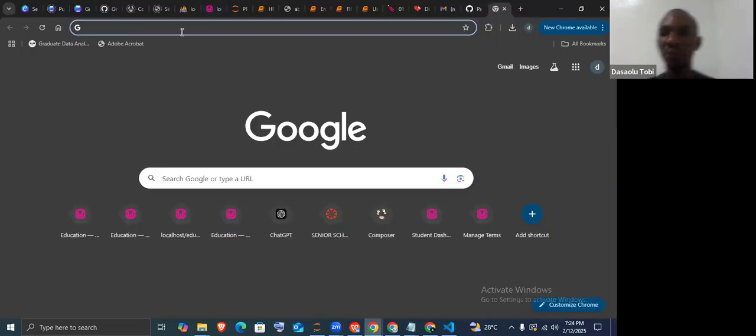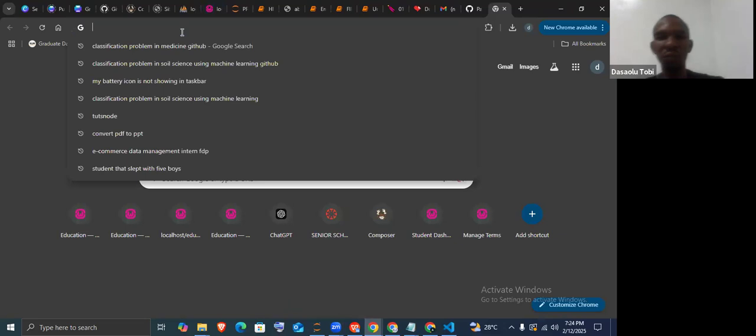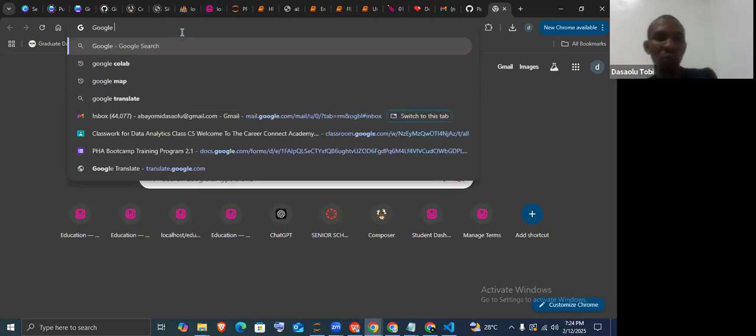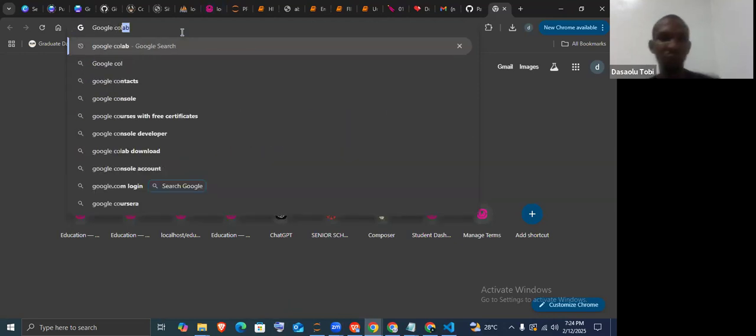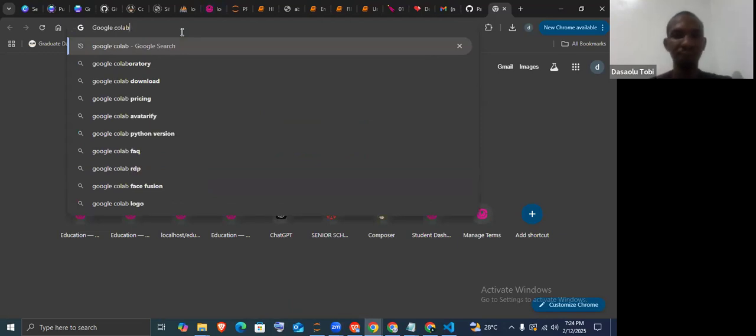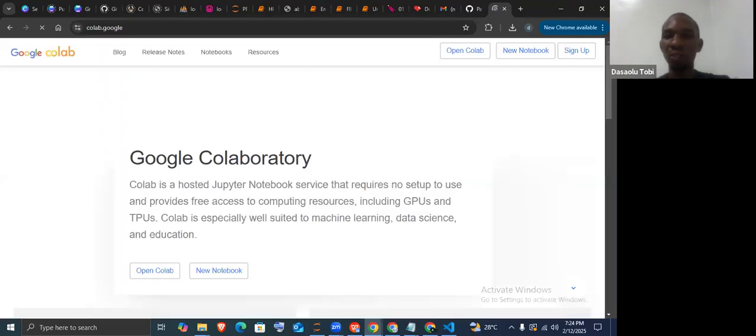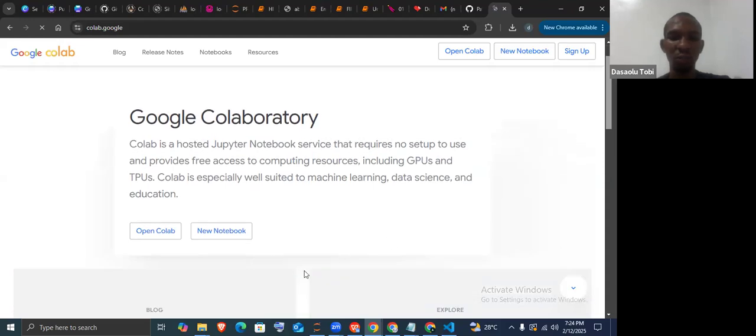So for us to start this project, we need to go to an environment called Google Colab. Just type Google Colab in your browser. So you can see this is my Google Colab. For you to have access to Google Colab, you need to have a Google account. Let's click on Google Colab itself, but you have to be connected to the internet. So I want to click on a new notebook.